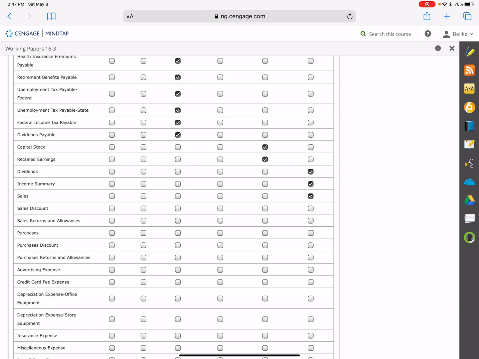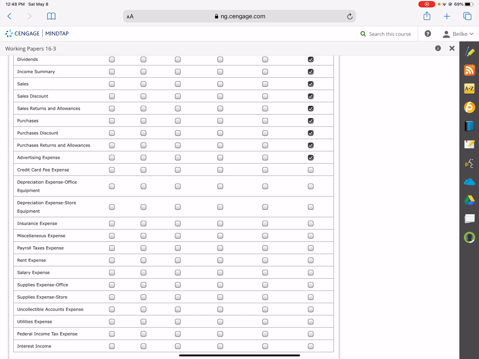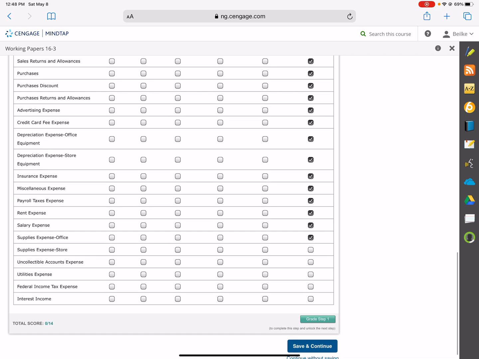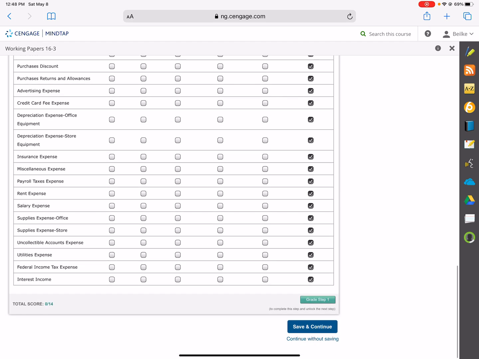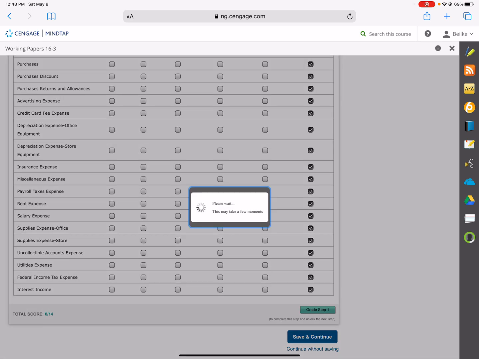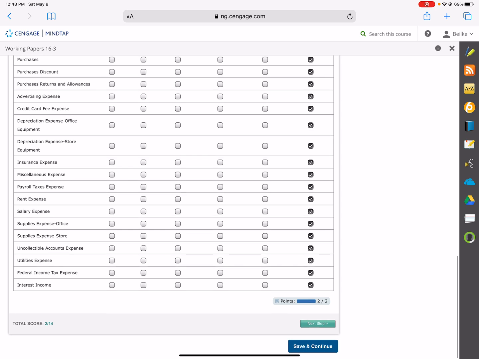Then we have our sales, our revenue accounts. Remember, that goes on our income statement. Our cost of merchandise sold sections, our purchases and so forth, all go onto our income statement. And then along with all of our expenses, go onto our income statement. So those are not found in the balance sheet. So again, with our balance sheet, it's going to be our assets, liabilities, and stockholders' equity. And those should all be good.